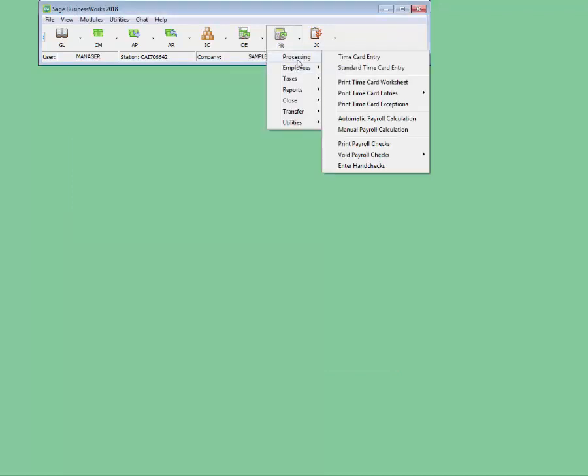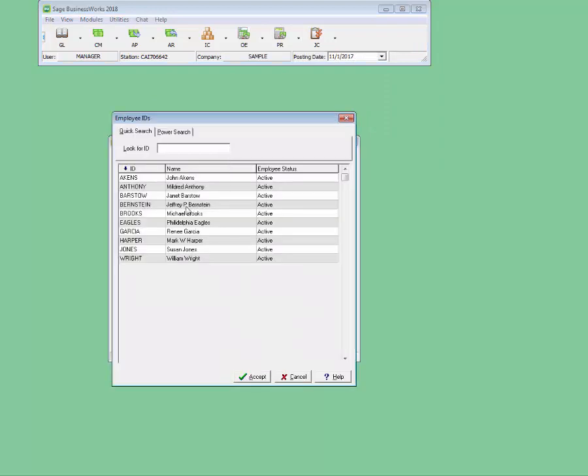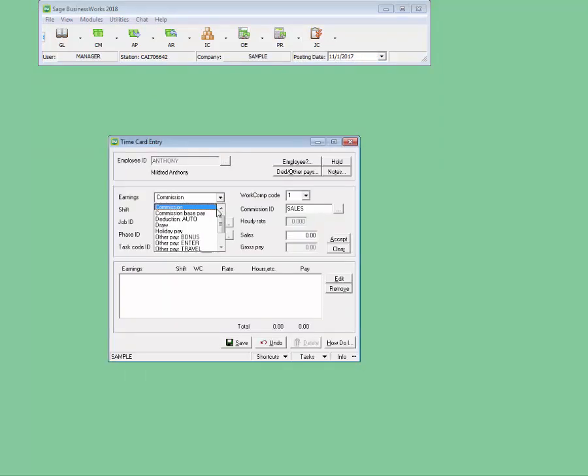Payroll, Processing, Time Card Entry. We're going to pull up the employee. We're going to choose regular pay. We're going to enter their hourly rate and the number of hours within the pay period. Then we're going to use the drop down again to choose deduction, auto, and then the gross pay amount.